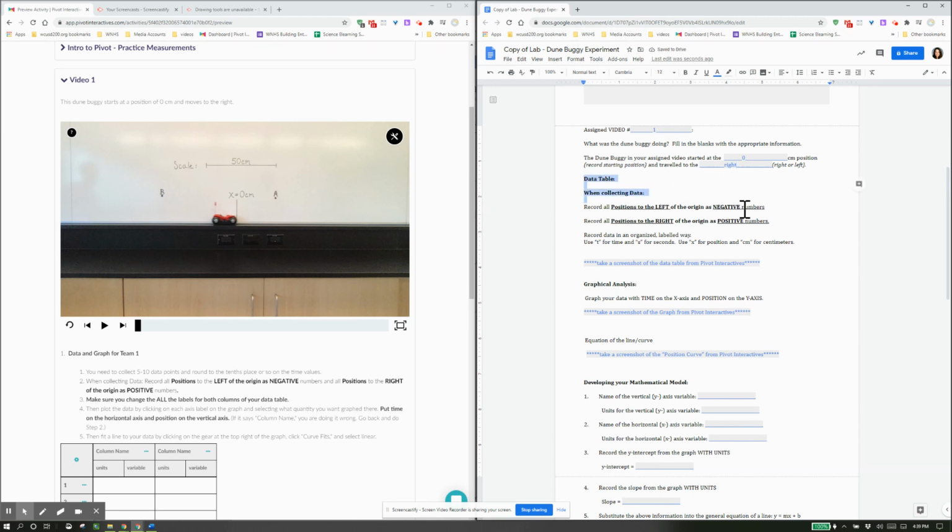Next thing we're going to do is collect data. When we're collecting data, we want to record all positions to the left of the origin as negative numbers and positions to the right of the origin as positive numbers. Just because if I'm at 50 centimeters to the right and 50 centimeters to the left, those are not in the same location. So I have to specify positive and negative. And then we're going to record our data in an organized, labeled way. I gave you guys the variables and the units here.